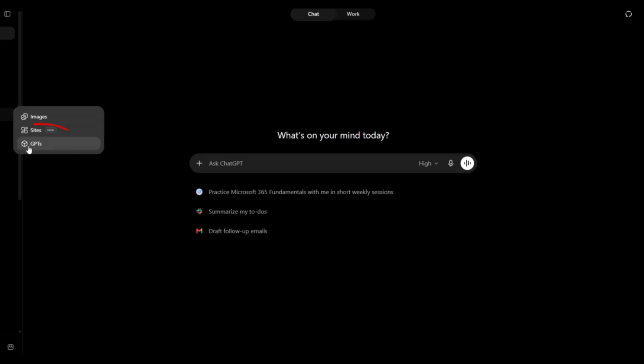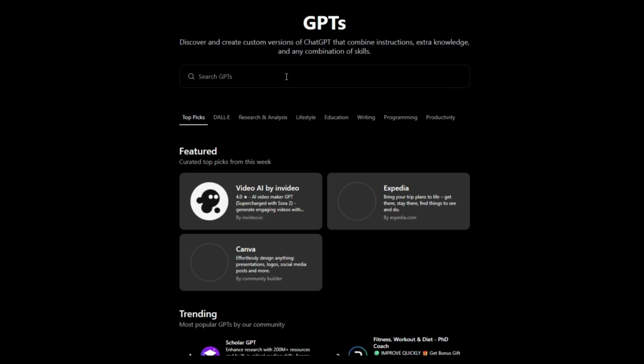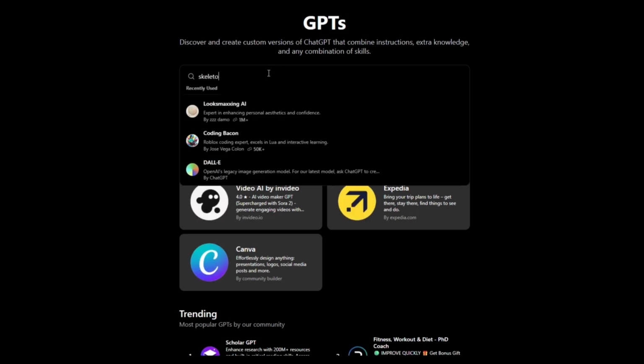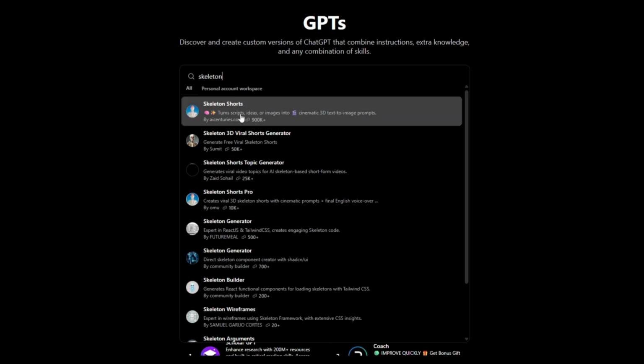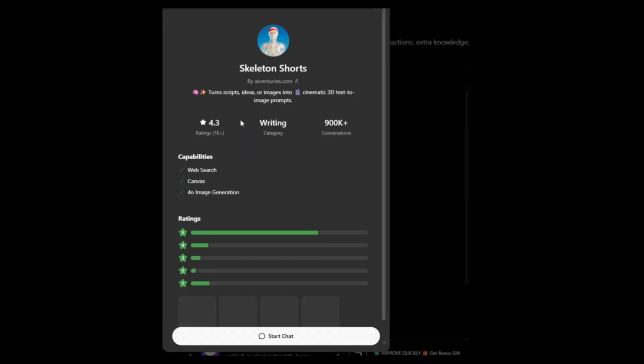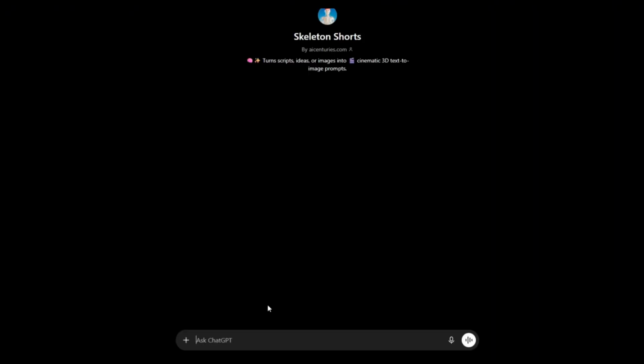We first need to make a prompt, and we use the custom GPT from ChatGPT. It's called Skeleton Shorts, and it should be the first one that pops up. This is where our custom skeleton prompt will be generated.